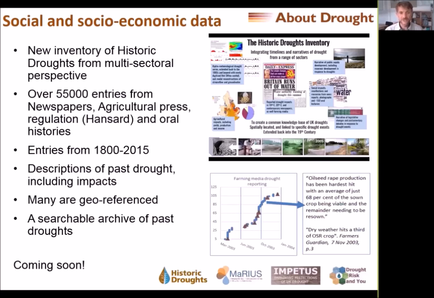And we've got descriptions of these past droughts, including the impacts of those. Lots of the entries in the inventory are geo-referenced, so they've got information about either the country or the regional or the local level about exactly where that impact occurred. And we're trying to turn that into a searchable archive of past droughts.